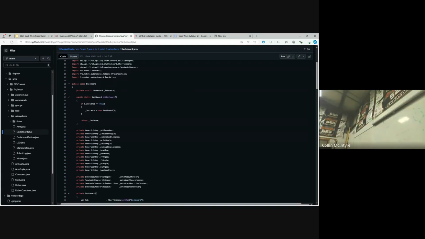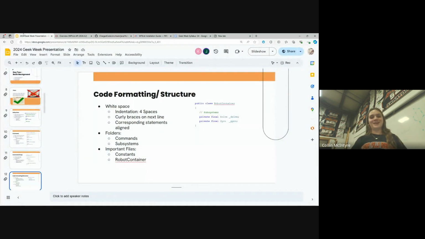Robot for this presentation that is not up yet, but will be right now. Hey, it worked.